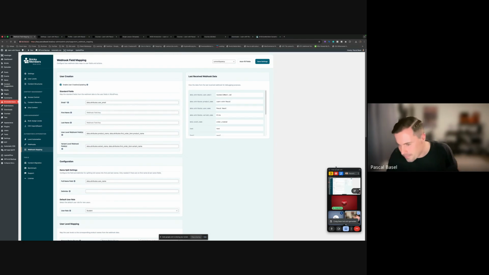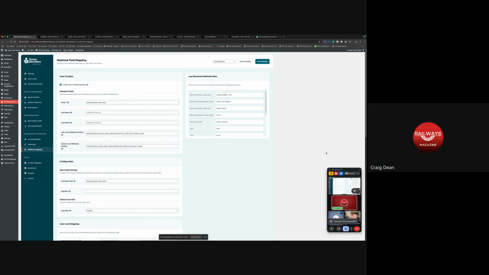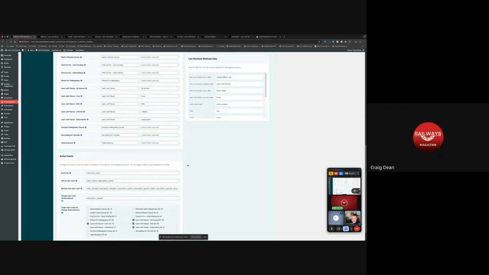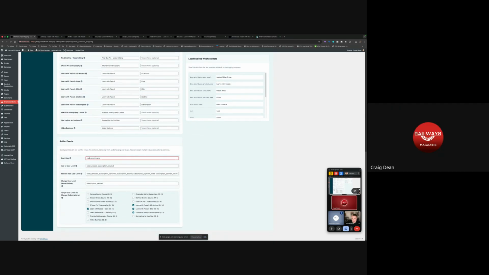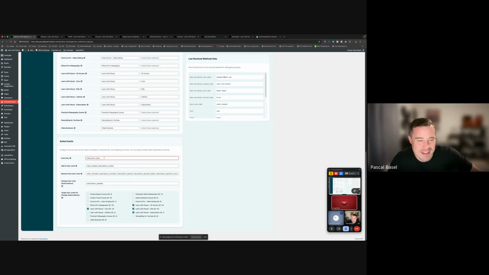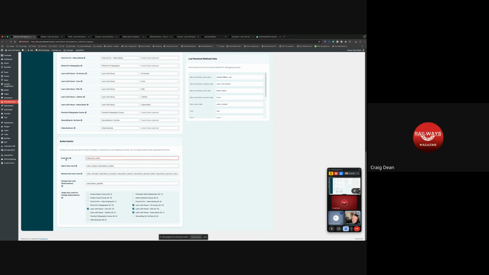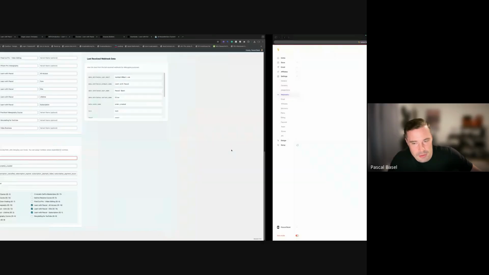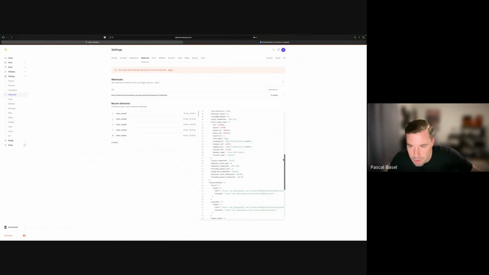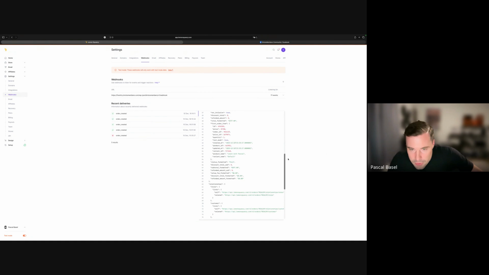Yes, Craig? So in terms of subscription, when your subscription has lapsed, what is managing the shift in the level? It's a good question. This is here the event key. Like if I go to the Lemon Squeezy webhook, let me just look for it.